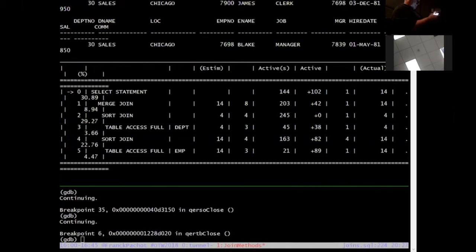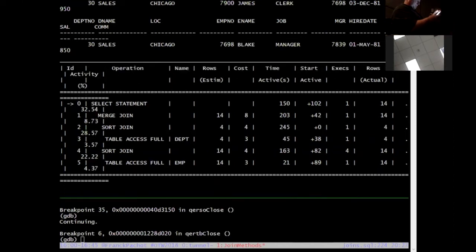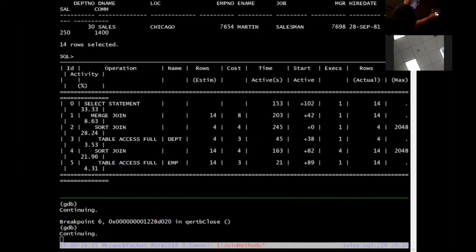How many rows do I have here? 14, 14, so that's near the end. Yes, 14 there.